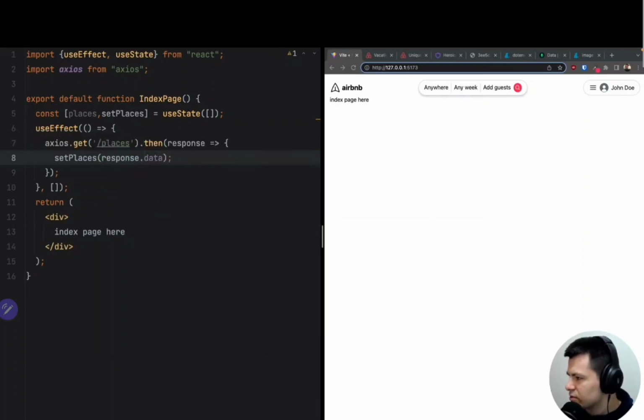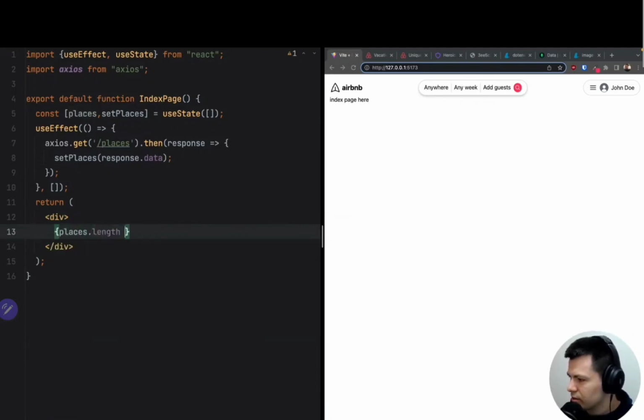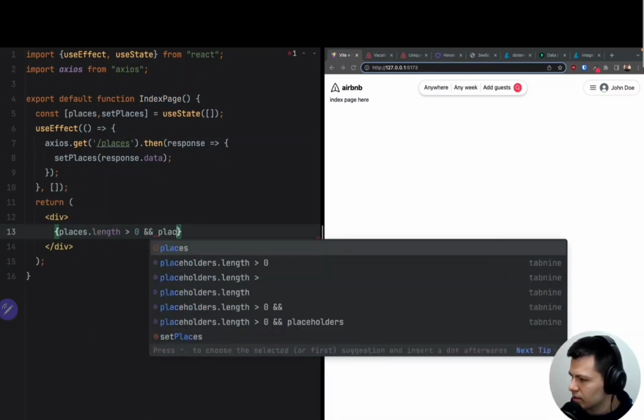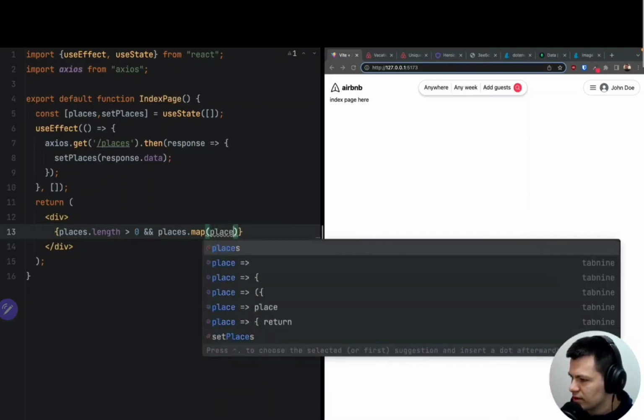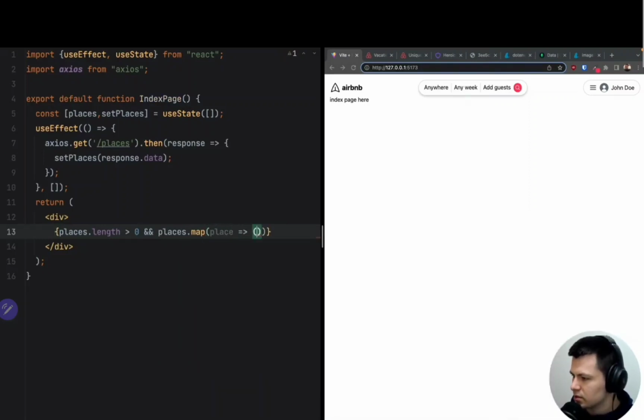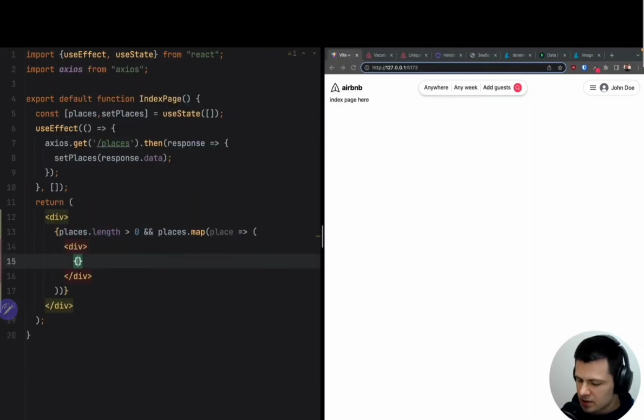Right, now let's use places and let's list them here. So let's check that places length is bigger than 0. And then places map, and then for each place, let's do parentheses, and in here let's put a div, and maybe let's start with just place title. So we have this uniquely designed organic nature house of grid.